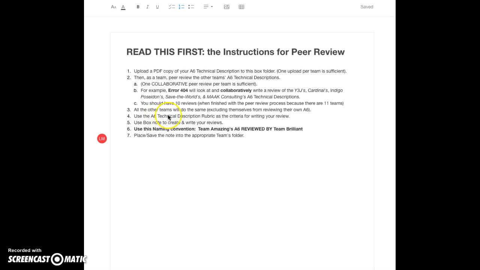You will use the assignment 6 technical description rubric as the criteria for writing your review, and I have uploaded a copy of that into the CyBox, but you can also access a copy of that from Blackboard. And then use BoxNote to create and write your review, as well as upload the completed technical description rubric that your team fills out for that other team's assignment 6.